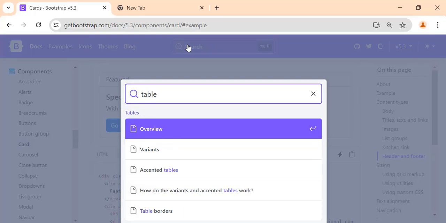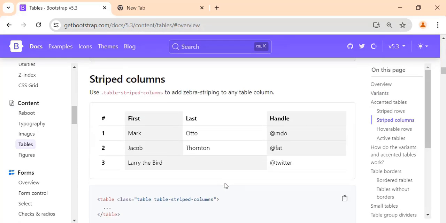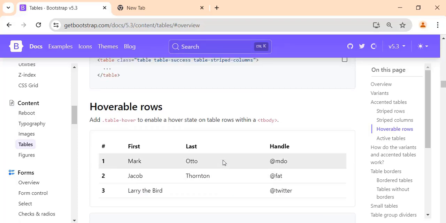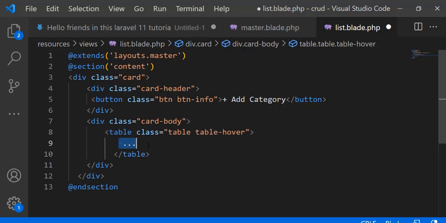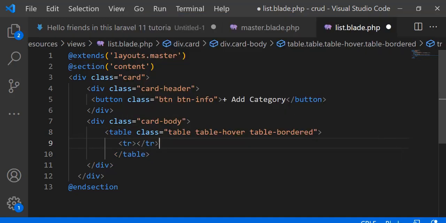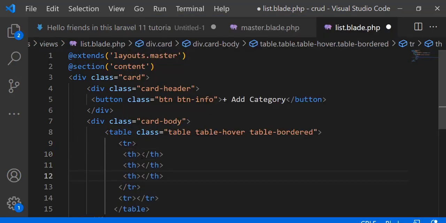Now search table, copy the code and paste inside the body div of card. I want border on my table, so adding table-bordered. Add serial number 1, icon, status, and action column.